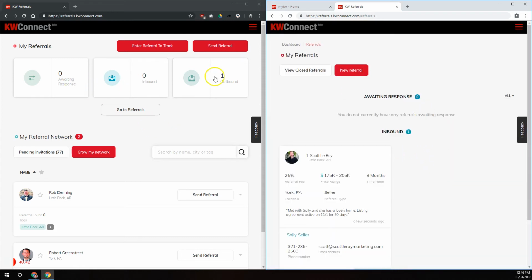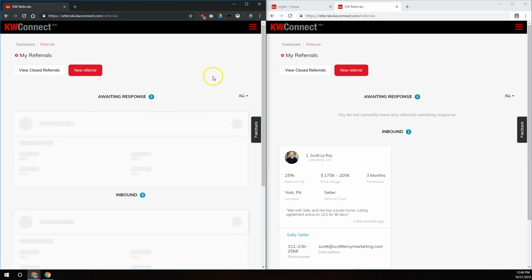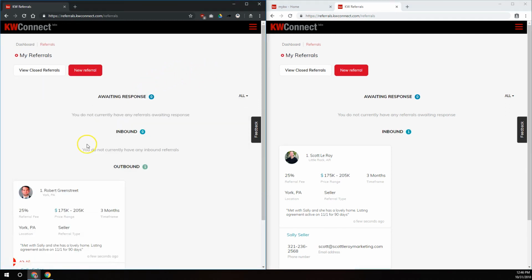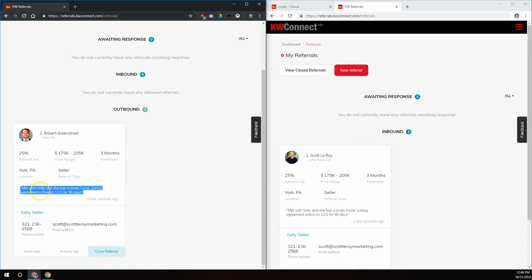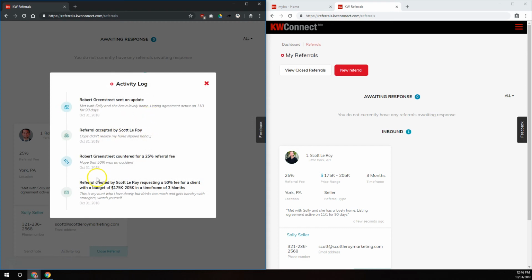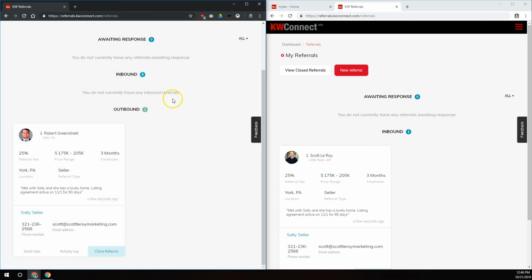If I go back over here to this outbound section on Scott's side, there's that most recent note right there. And if I wanted to, I could go over here to this activity log and see everything that has happened for this referral. It starts with the oldest at the bottom. This referral was sent from Scott to me. I countered with the 25% referral fee. Scott accepted that 25% referral fee. And then I sent this update that the listing agreement was signed and we're good to go.